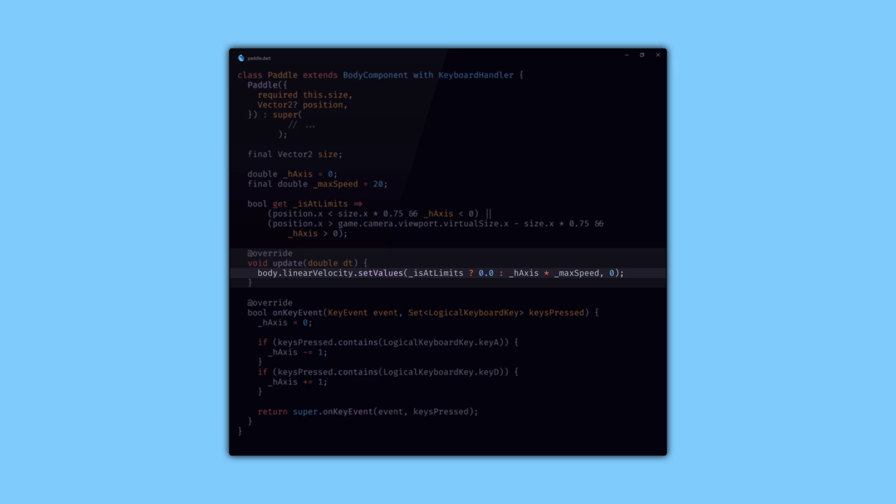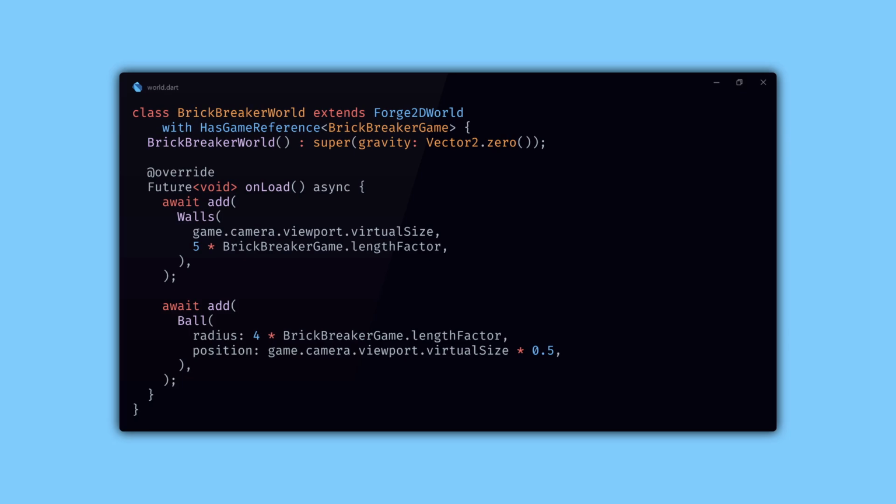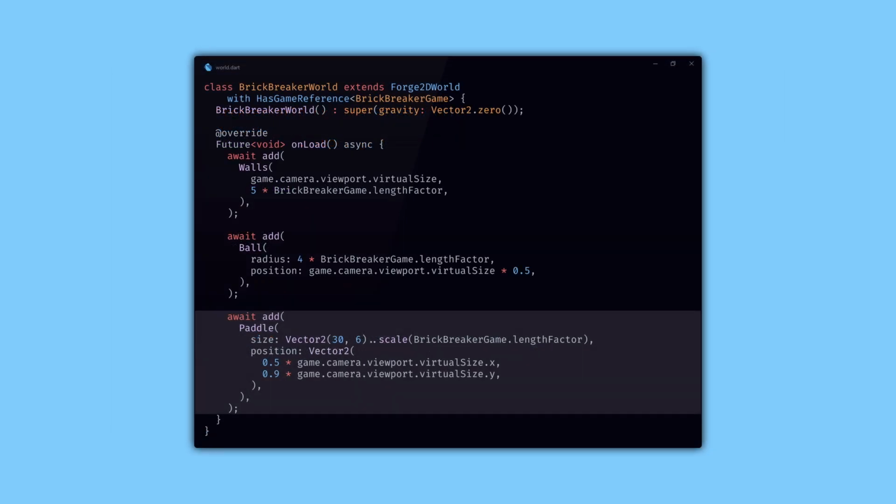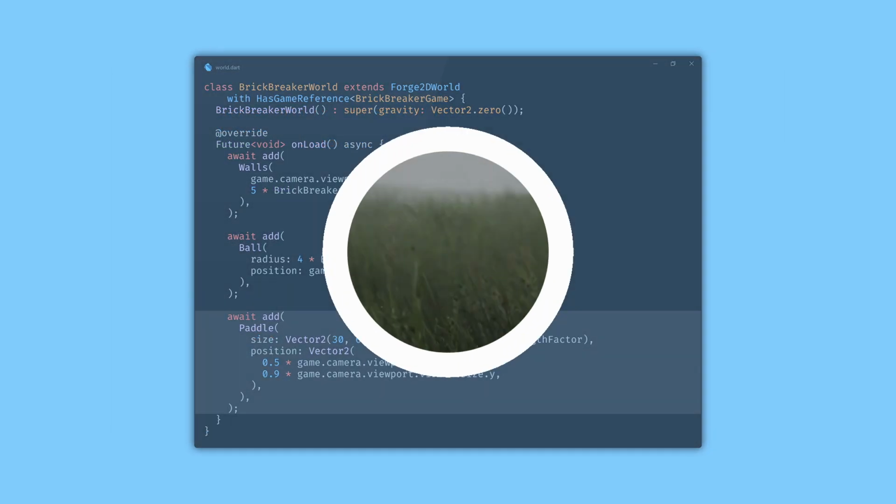To test this, let's go to the BrickBreaker world and add an instance of Paddle near the bottom center of the game. If you run this, you should be able to control the paddle and the ball should bounce off the paddle.